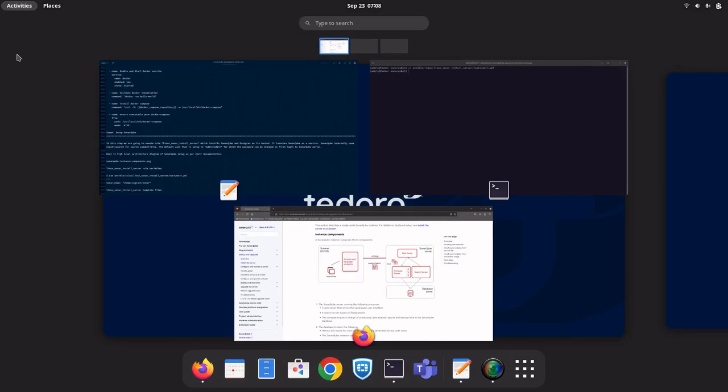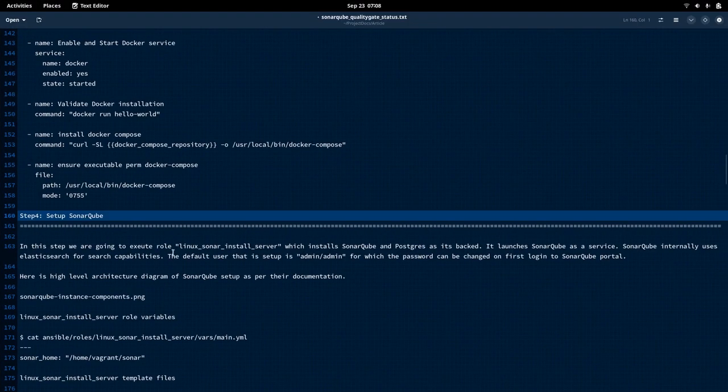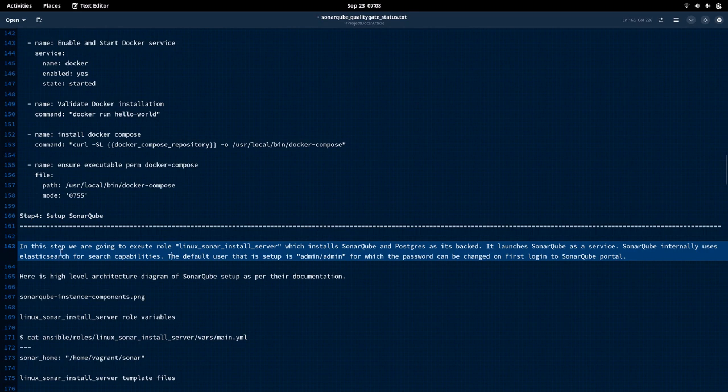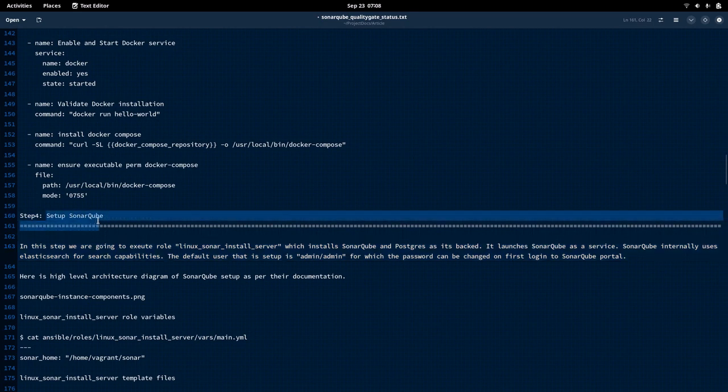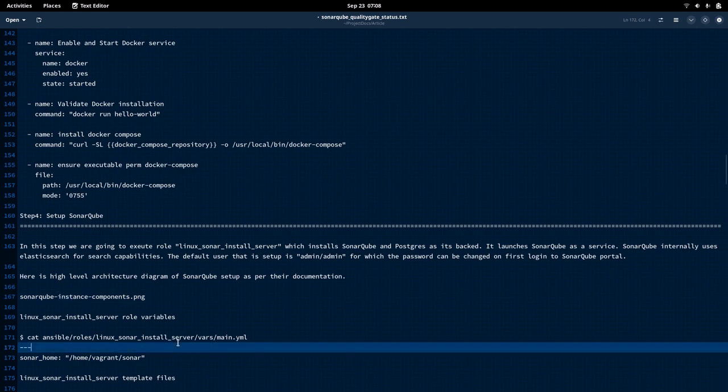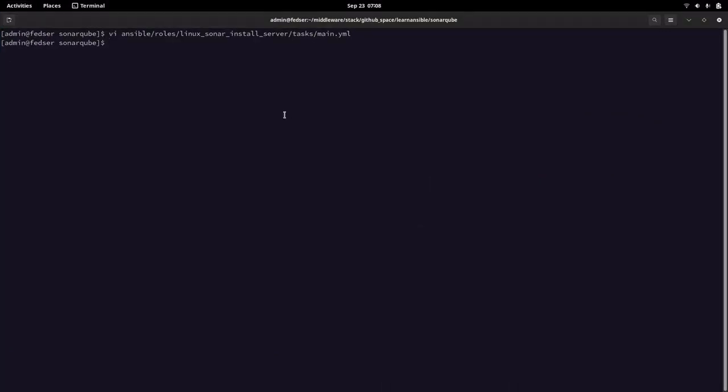Now let us go into the documentation. So now we have seen how we are going to set up SonarQube using our role, and we have looked at the high level architecture of the SonarQube components. Let me go into the shell again to provide you with the details about the other things that we are going to utilize in the SonarQube setup.